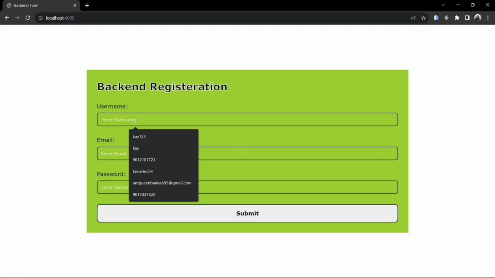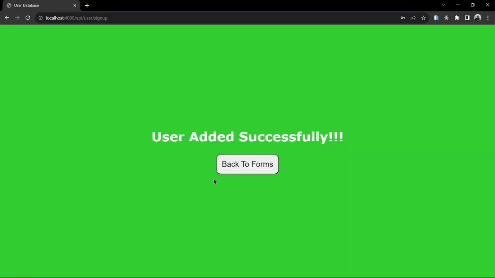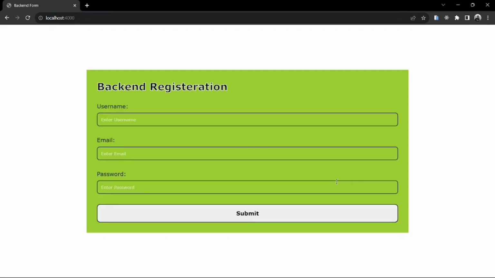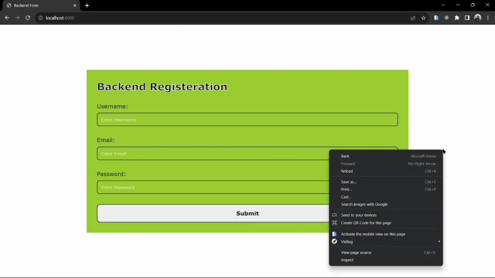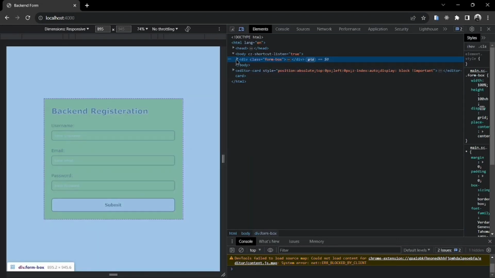Now let's go and correct that one. So you can say WeLearn, and then our email, learning@gmail.com. Password, let's use some nice combination and see. Okay, so user added successfully. Now let's get back to our form. Let's try to inspect this and see if we can manipulate this HTML to clear all the constraints and see if we can submit and get a successful submission.